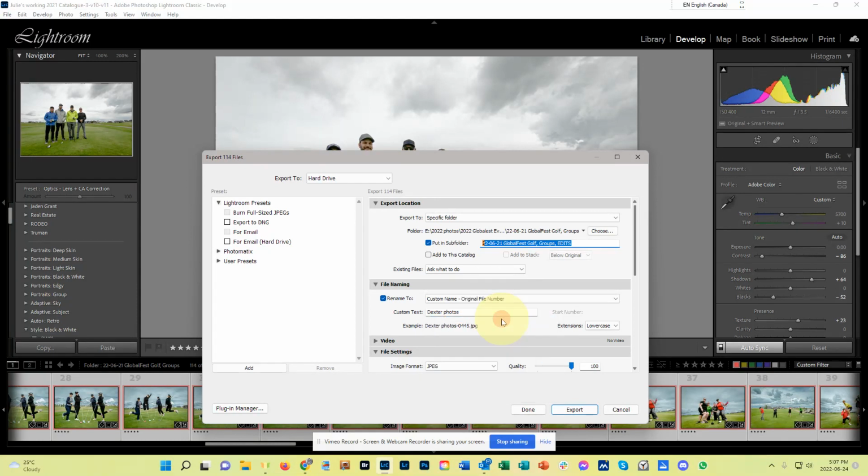Always important to retain those original file numbers. It's really important so that you can find your originals and your edits and you know that it's the same image. So just click this down arrow here, choose custom name, which is the name you're going to give it, and original file number so that the original file number stays with it.